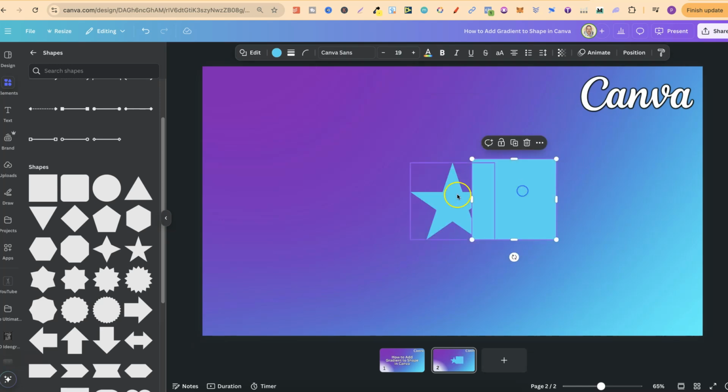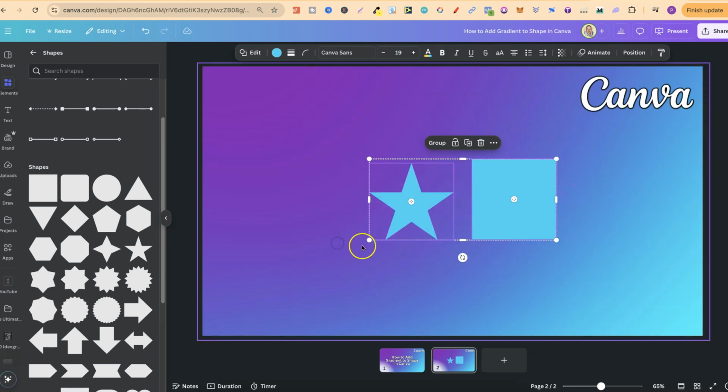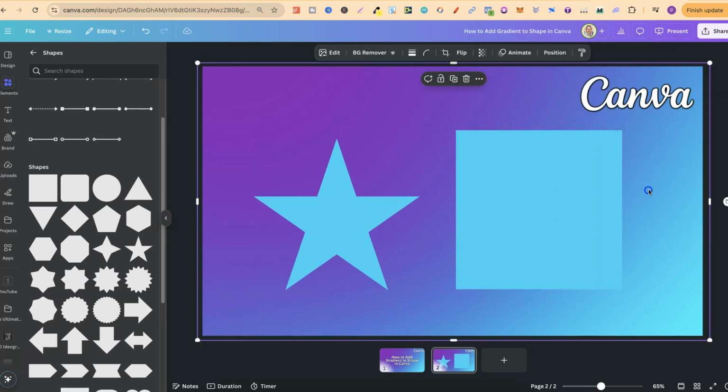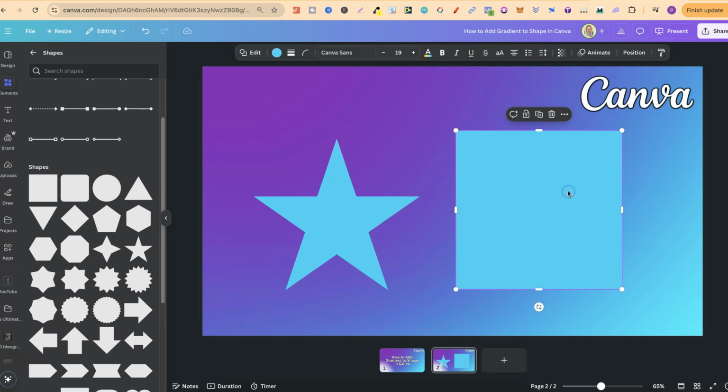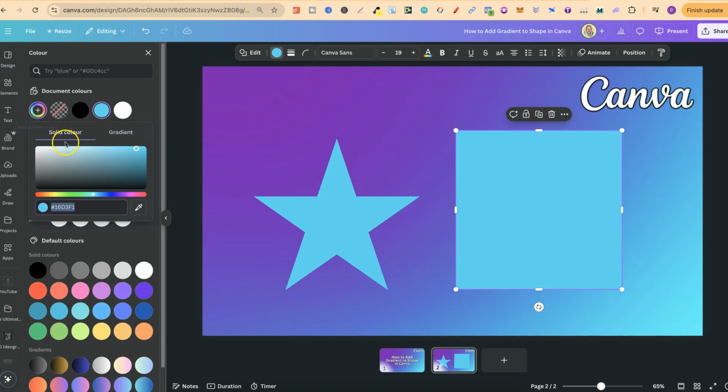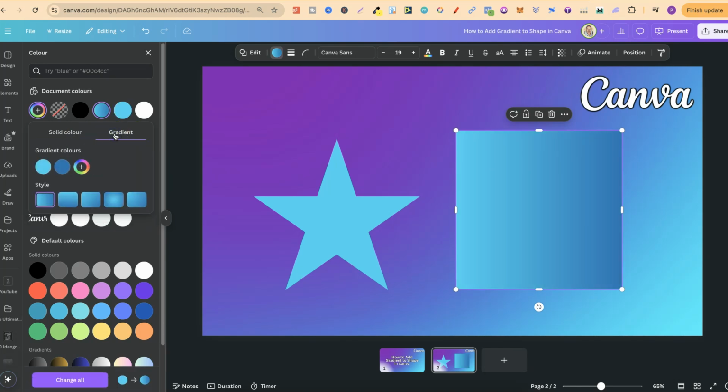Now, as we can see, this is currently just one solid colour. Now, to change this to a gradient is actually really easy. All we want to do is click onto the shape, just like this. We're then going to come to the little colour icon just there, and from here, what we want to do is click on this little colour plus icon, where it says add a new colour. If we click on here, we have two different tabs, solid colour and gradient colour. So this is where we can start changing gradients.